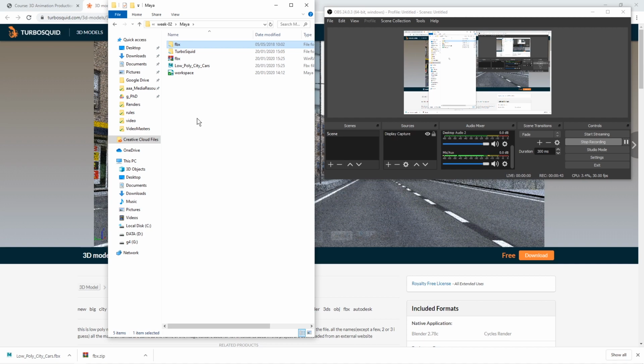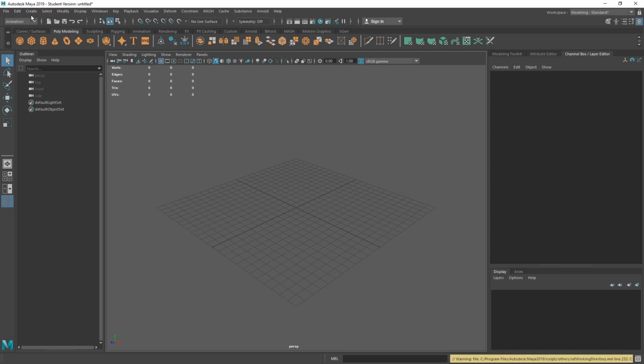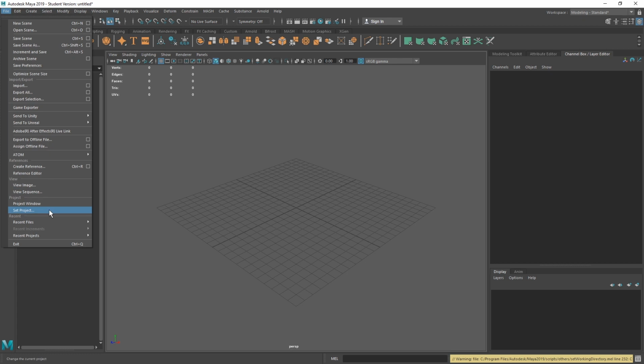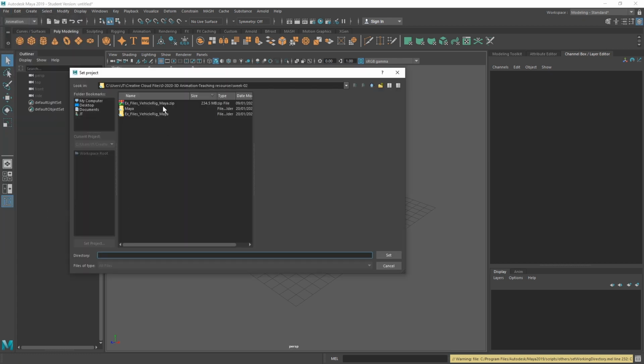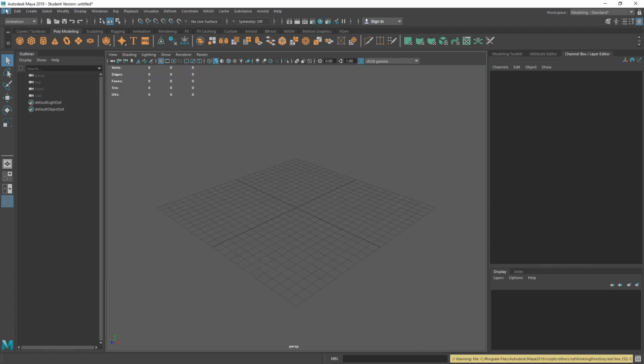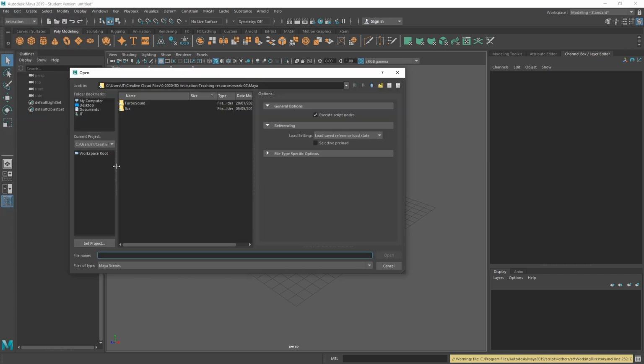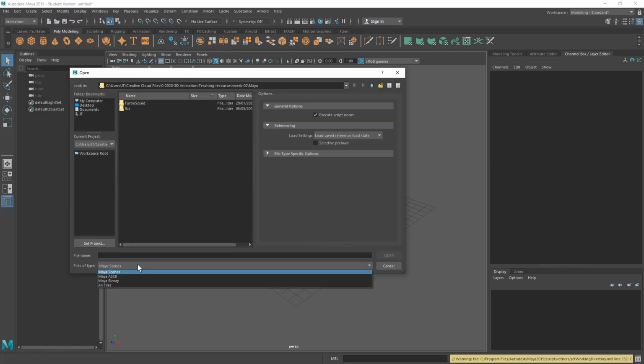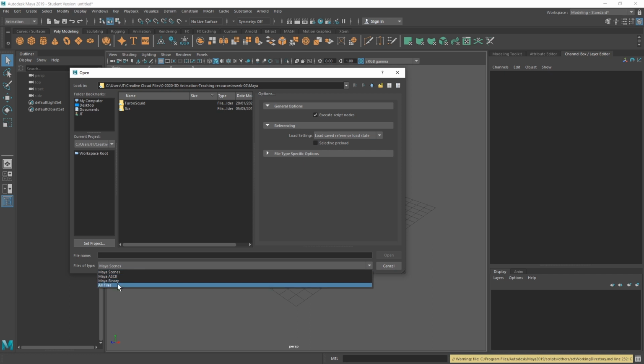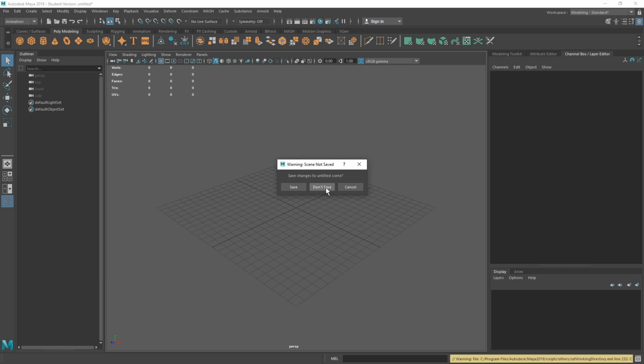So now I'm going to go to Maya. Like I said at the beginning of this, I did set project, and I set that up to fit my project here. If I'm going to open a file, open scene, and within here I will need to change this from Maya scenes to all files, and that will also show me the FBX files now. So I've got 2 files in there, the low poly city cars and this FBX here, which I'll open.